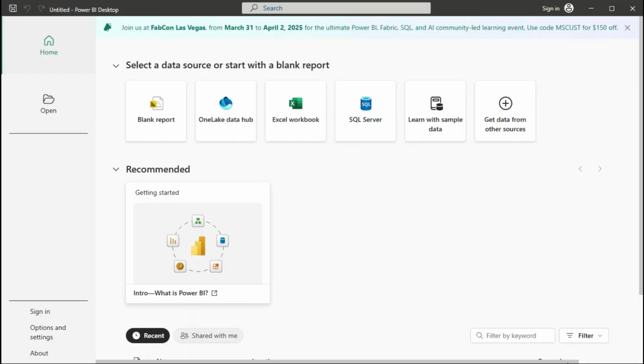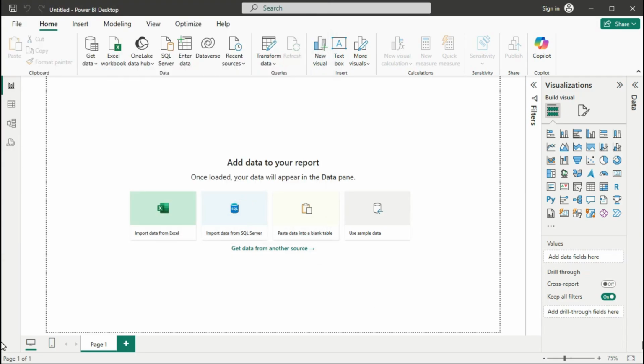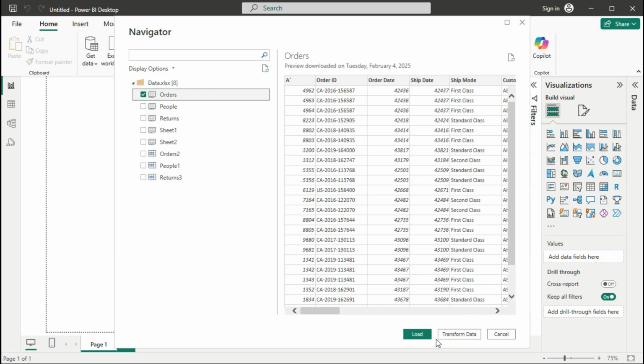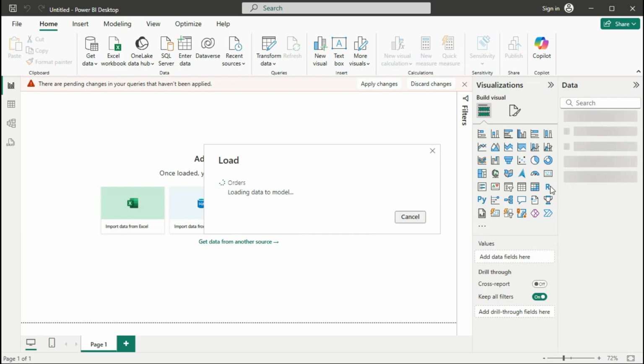Today's topic is the Power BI field map. Now I will take the data, same process. After this data sheet navigator appears, click Orders, then Load data.